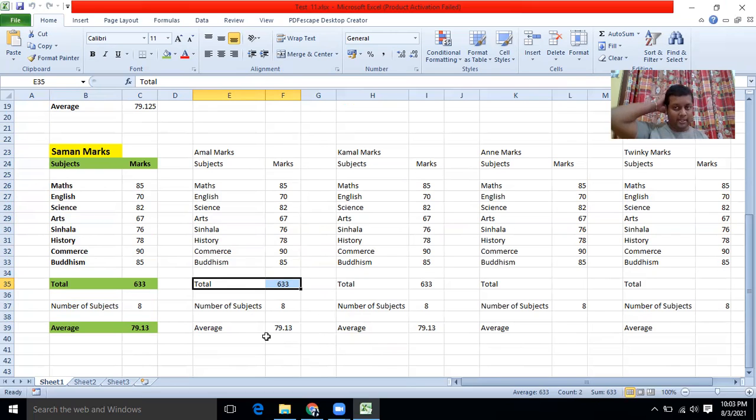So how to do this? For 500 students, if you are doing it one by one, it is really difficult. To run a macro, first, what you have to do, keep the cursor here at the top of the student record.